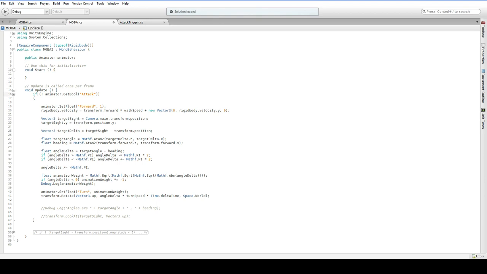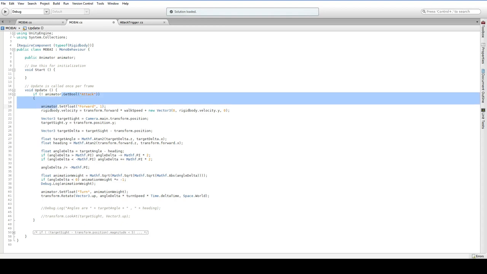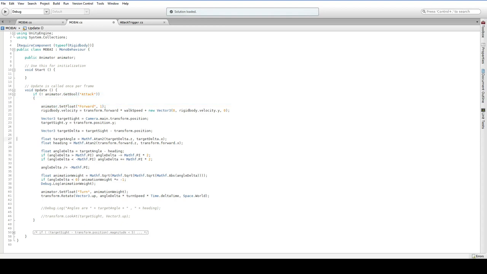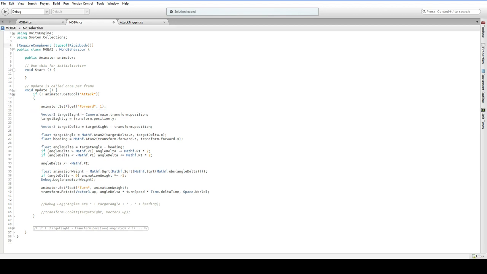Down here in update, we say if we're not attacking, then we do all of these, then we do all of this, and that's still true. Here we set the forward equal to 1, and this just says I'm going to be walking forward. And then we set this rigid body velocity. Well, you know what? We do not need a rigid body velocity.